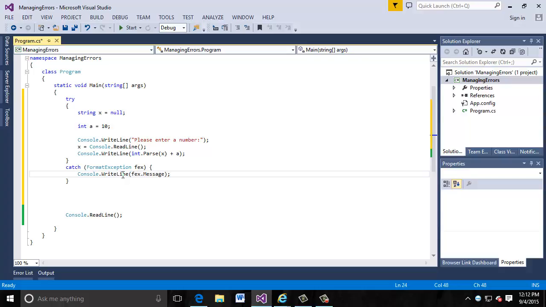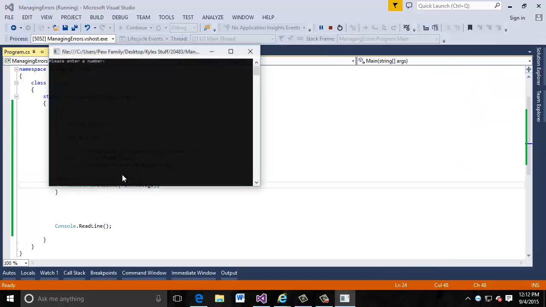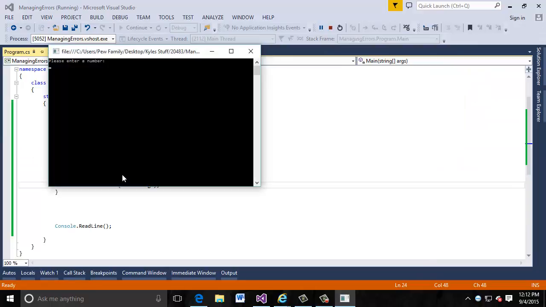So let me try running my code once again. Again, I'll hit F5 on my keyboard. This will bring up my console window. There we go. Now notice if I type in a number in here like 10 once again, I get the proper output. 10 plus 10, 20. Great. I'm going to hit my enter key again to cancel my application.